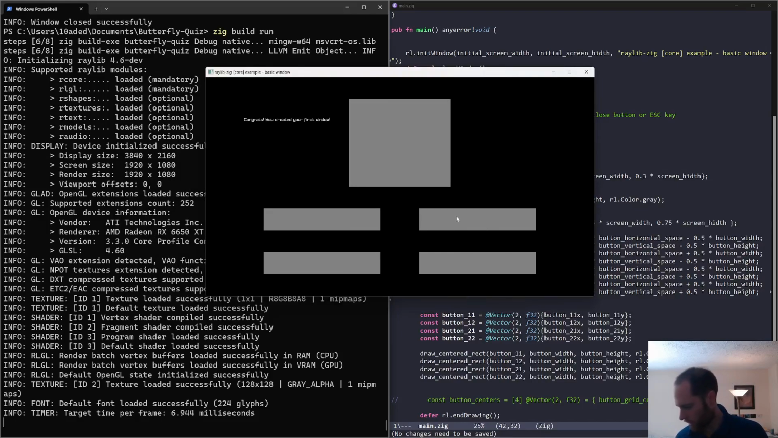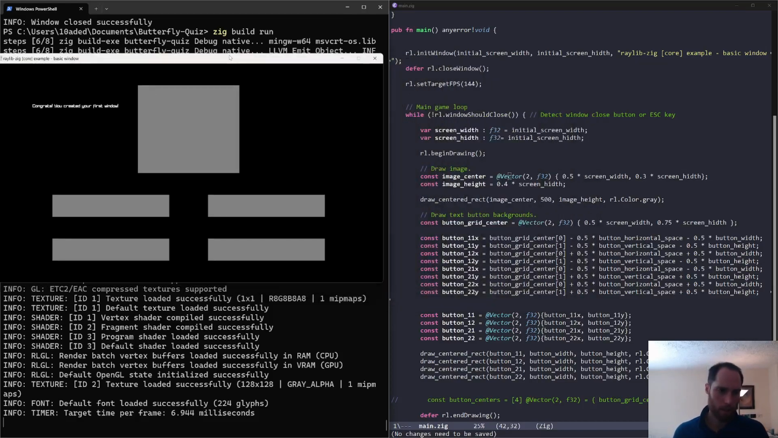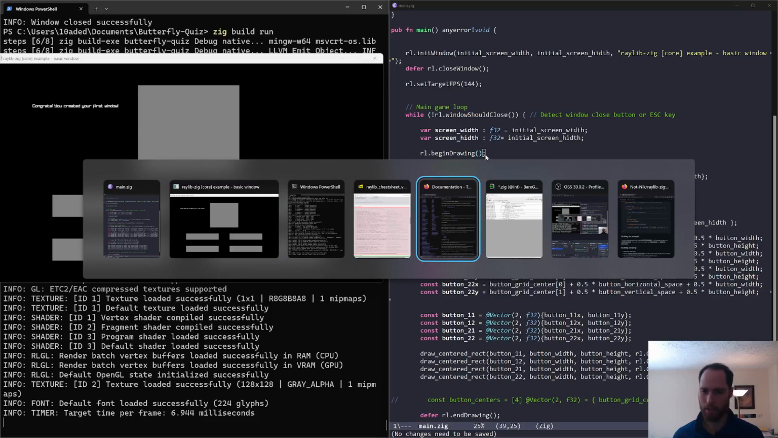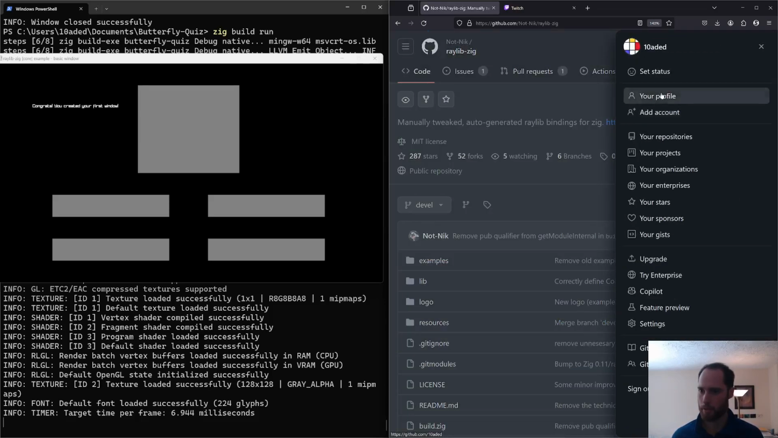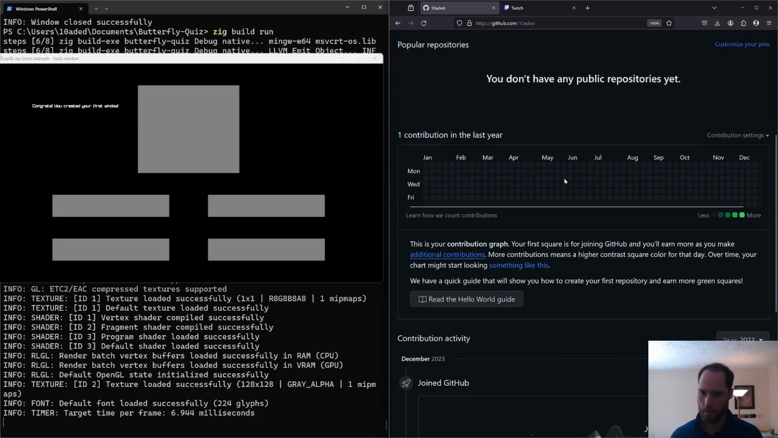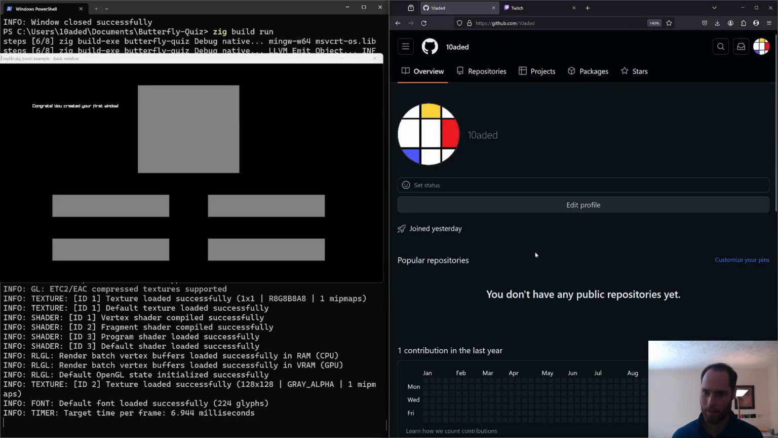Okay, let's see. How are we going for time? We're nearly at an hour. Okay, I might do another half an hour. Let's just save what we've done so far. And for everything on this channel, all of the code is going to be publicly accessible. So let me make a repository for this. I don't have any public repositories yet, so let's make one.